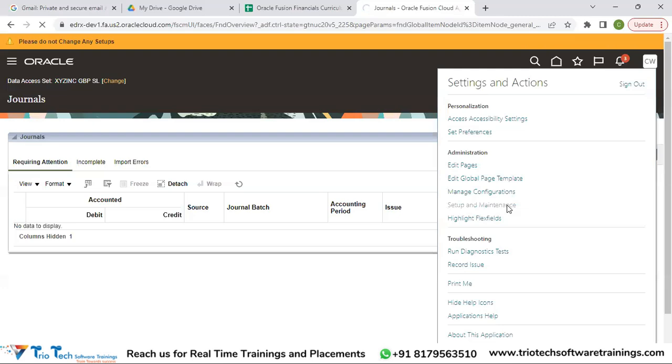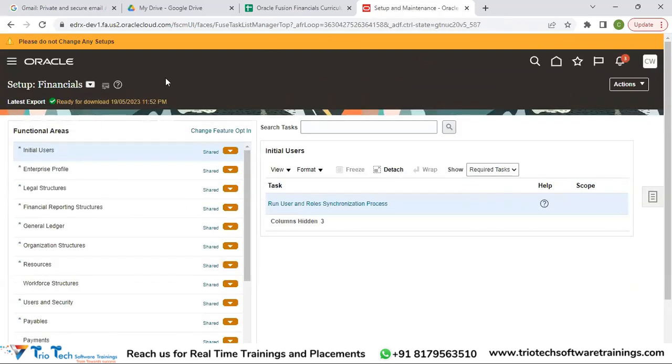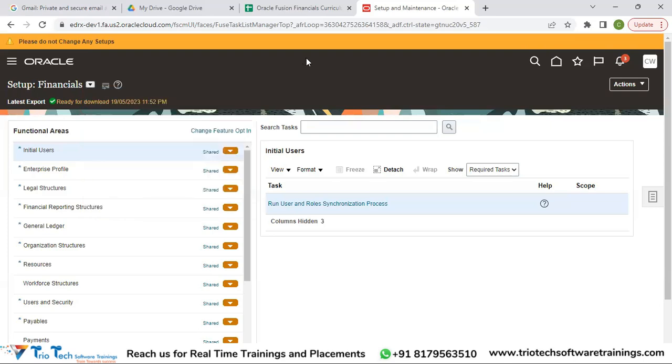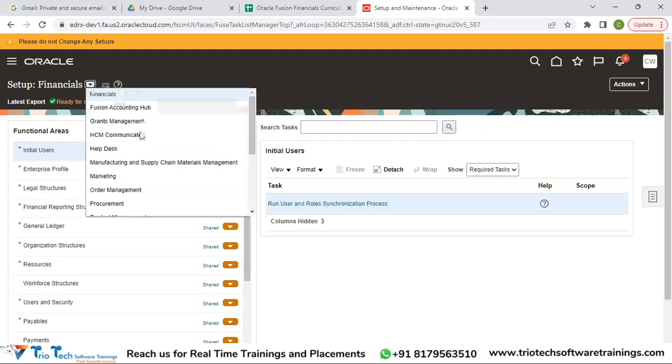In the setup and maintenance, you will have all the activities that you can perform with respect to the application setups. Under here you will have the setup for financials. Do you see financials here? Similarly, if it is a supply chain consultant or a project consultant, then they will have access to their respective suite. The suites we discussed yesterday: there is a financial suite, a supply chain suite, a human capital suite. Based on that, you will get access to the suites here under the setup and maintenance.